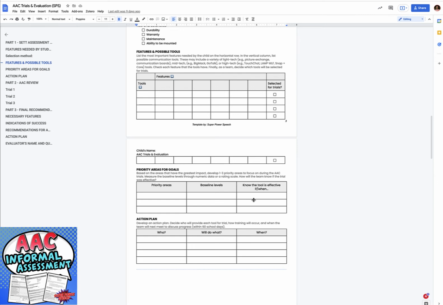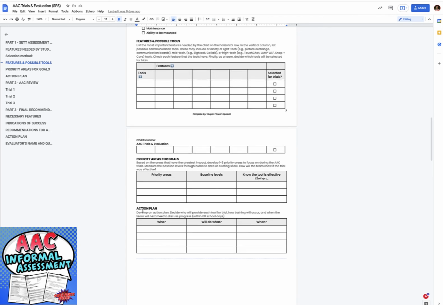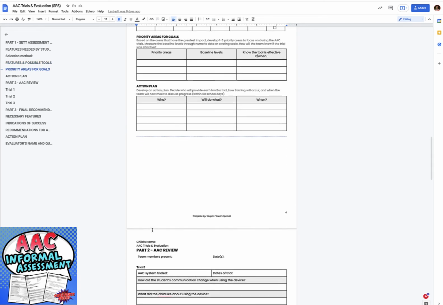It is going to be a huge time saver when you come back and meet again if you can look through and say, this tool was effective because, or this tool was not effective because. That's going to be part of the action plan here. Who's going to procure the different tools? Who's going to give the training? Who's going to take data? And when are you going to meet again as a team?